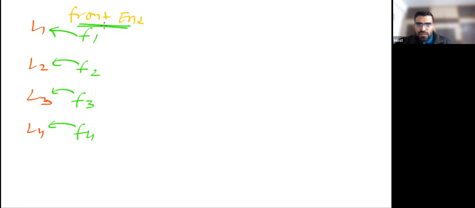Because in the front end you have grammar. When you do the parsing, you need grammar, and grammar defines the syntax of a language. Yes or no? So if you are making a parser for the C++ language, then you need a grammar for the C++ language. Am I right? So this front end depends on the language.